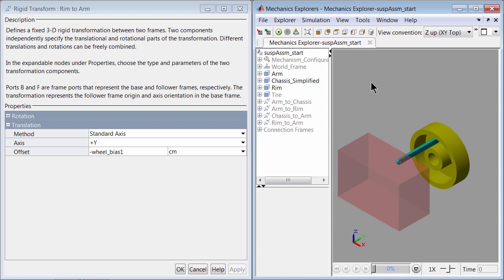So now we have positioned the arm with respect to the chassis and the rim with respect to the arm. Let's show all the solids in our model by right-clicking on any of the solid blocks and say Show Everything. We can see that the tire is also positioned correctly. This is because the tire is directly connected to the rim, and any transformation that the rim undergoes, the tire also undergoes.